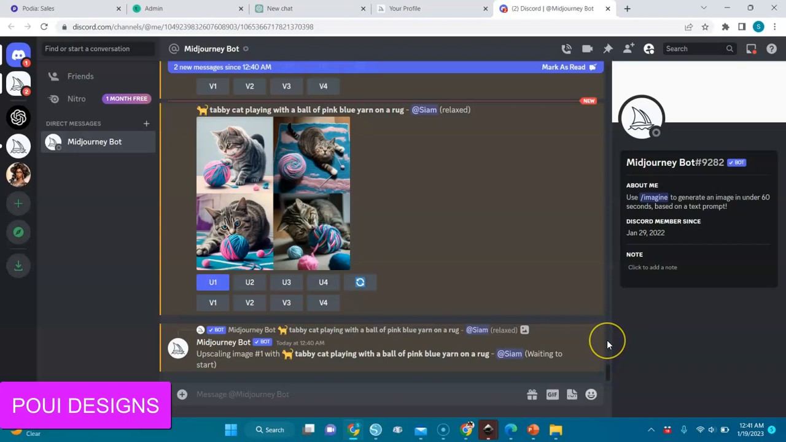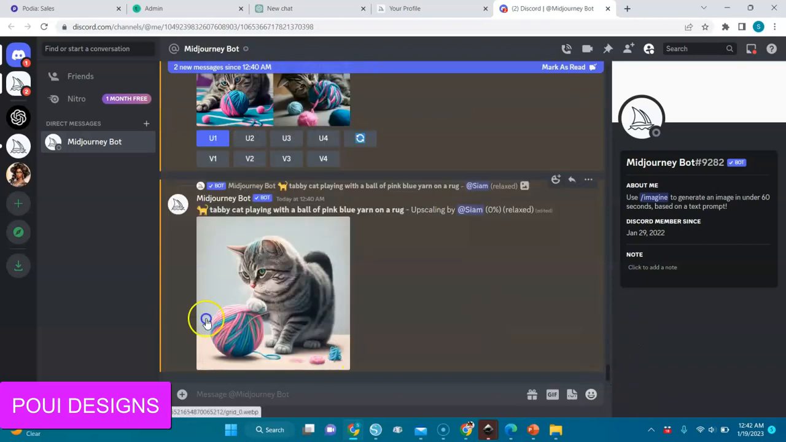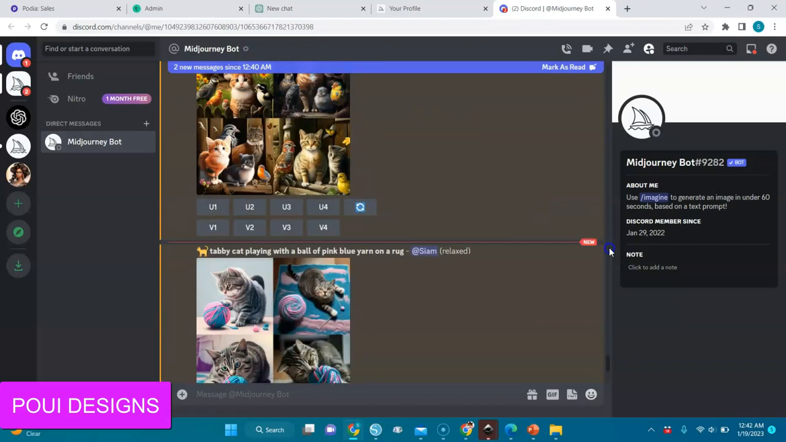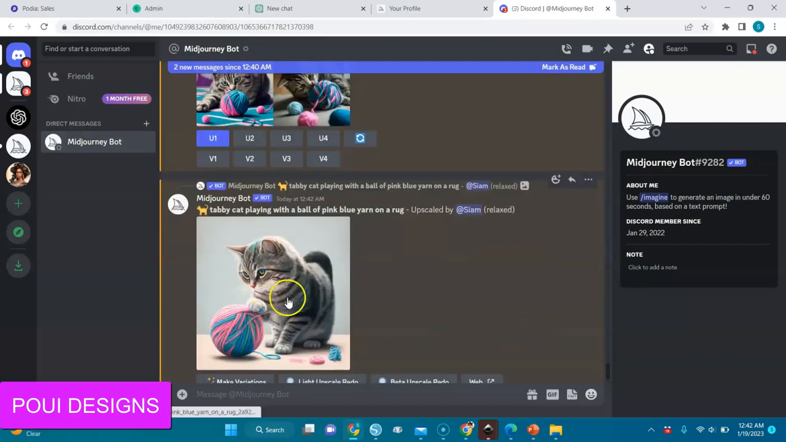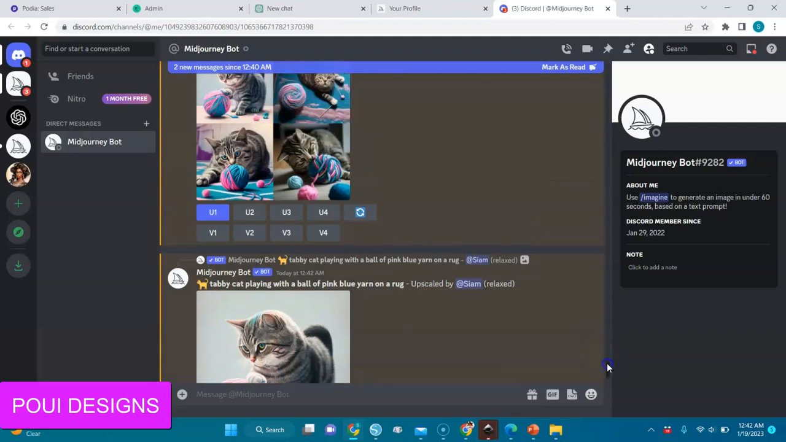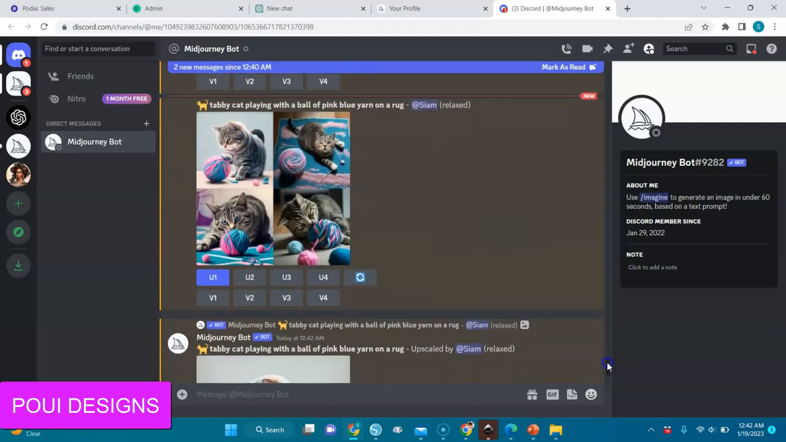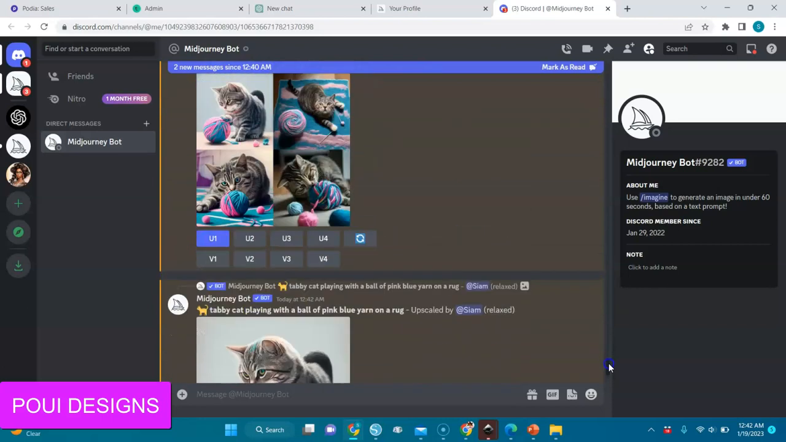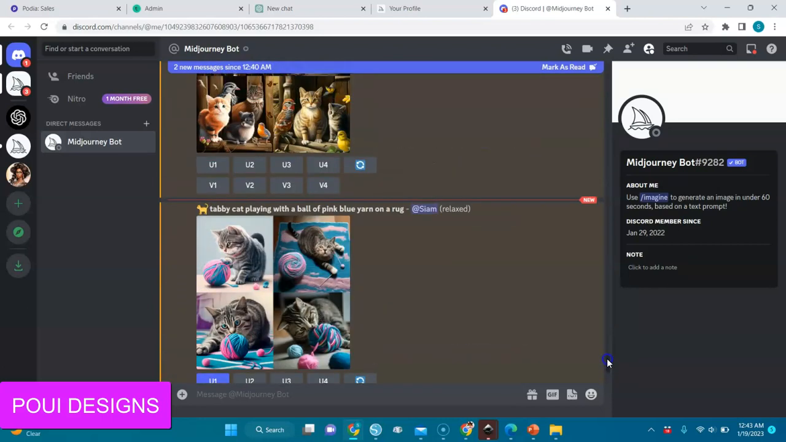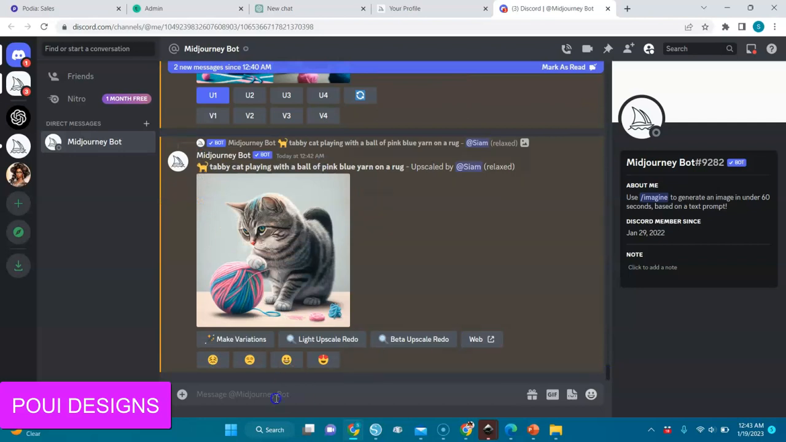Yeah, we're still waiting for this one. Okay, we see the first one came loose, like I told you. This first cat came loose here. Here it is a little bit upscaled, and the eye is a little bit different. But she's still cute. Yeah, she's still cute. Okay, let's go for another one.